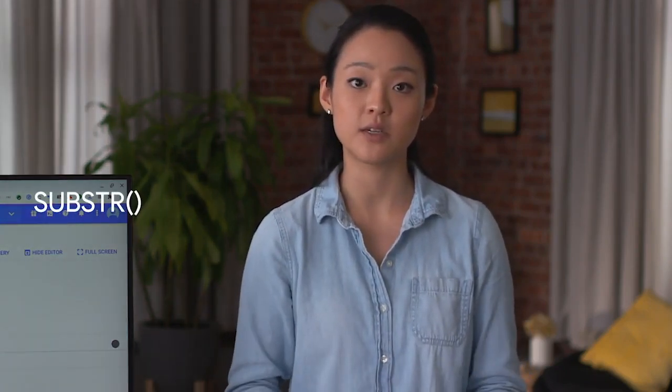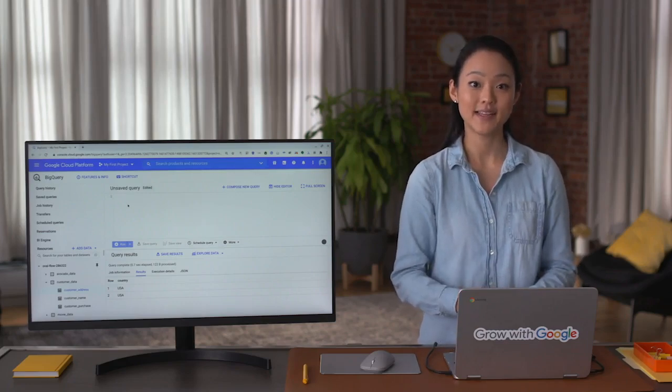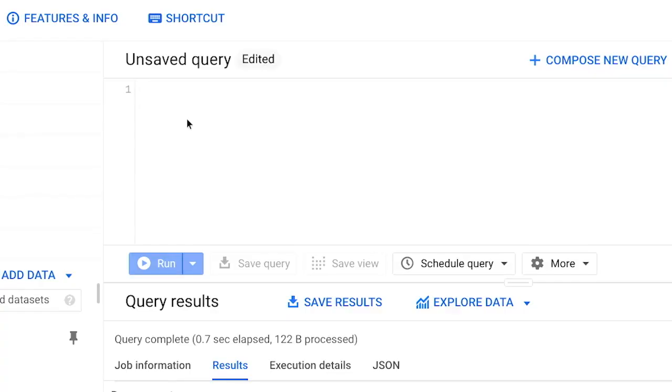We still need to fix this problem so we can pull a list of all the customers in the US, including the 2 that have USA instead of US. The good news is that we can account for this error in our results by using the substring function in our SQL query. To write our SQL query, let's start by writing the basic structure. Select from where. We know our data is coming from the customer_address table from the customer_data dataset. So we type in customer_data.customer_address after from.